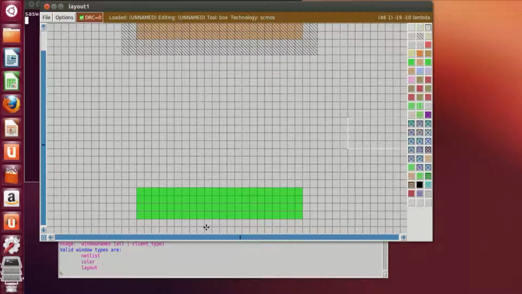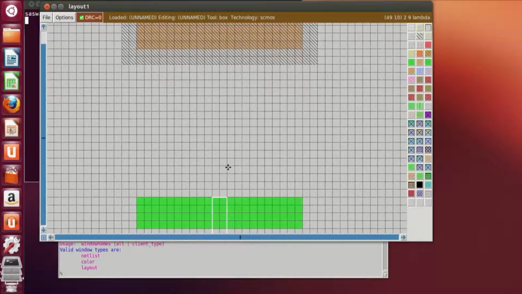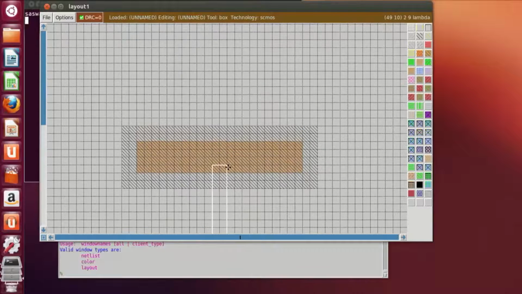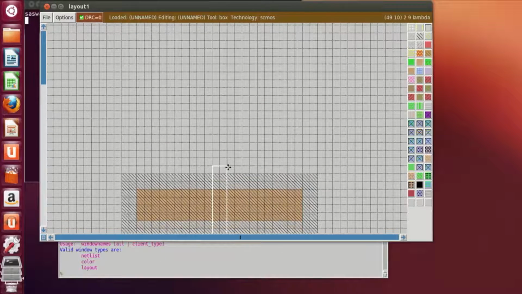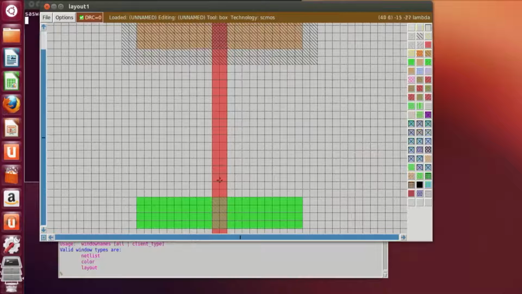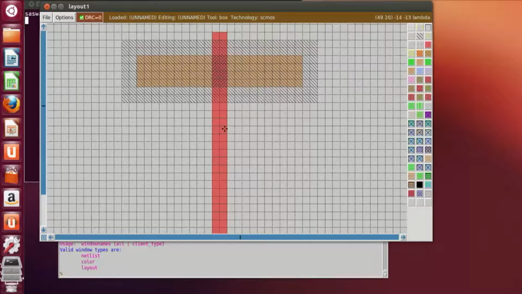So first draw the gate. It should be of 2 lambda width. Then middle click on Polysilicon. Okay, so this is the gate of PMOS and NMOS that is being shorted.